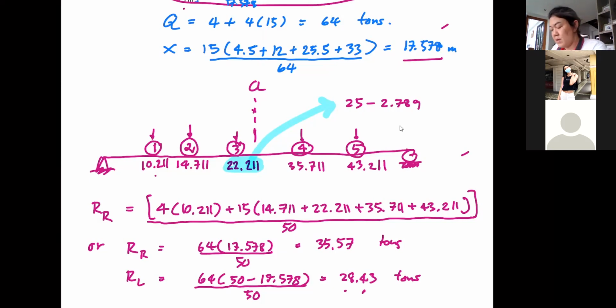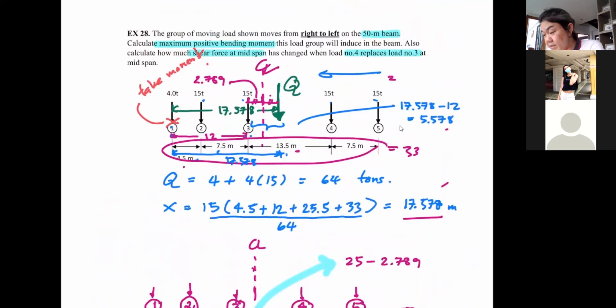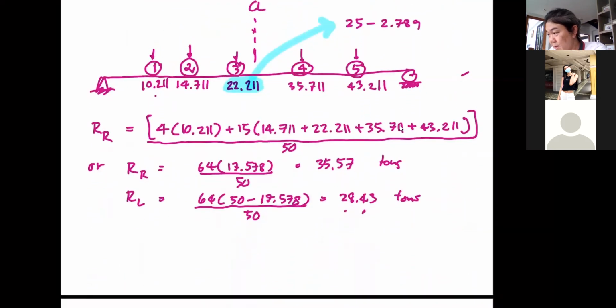Okay, so now we come back here because the reaction on the left is 28, right? So the location where your shear becomes 0 would be right here. Correct? At load number 3, because now this is 4, this is 15, so it's 19. So you add 15 more, your shear will become 0 at this location. It's going to change value from positive to negative. So that's where our maximum moment is going to be. Okay, so I can easily calculate the max moment at the location underneath load number 3.